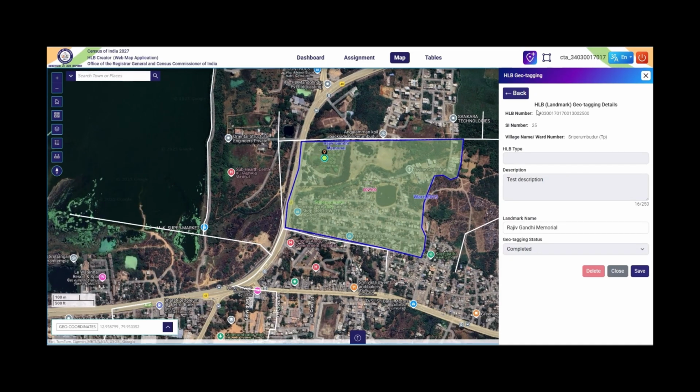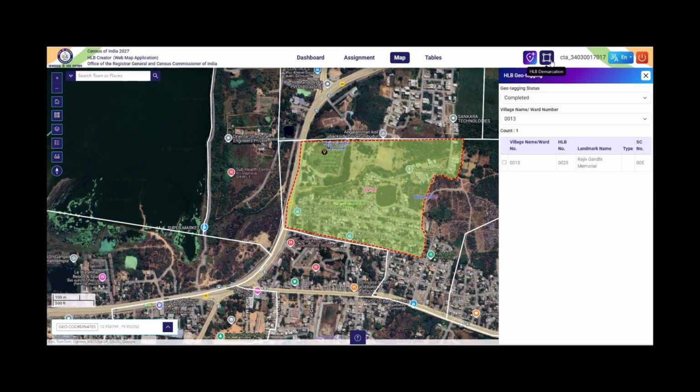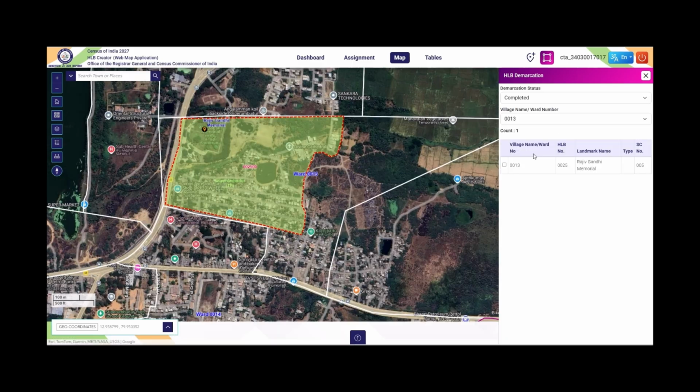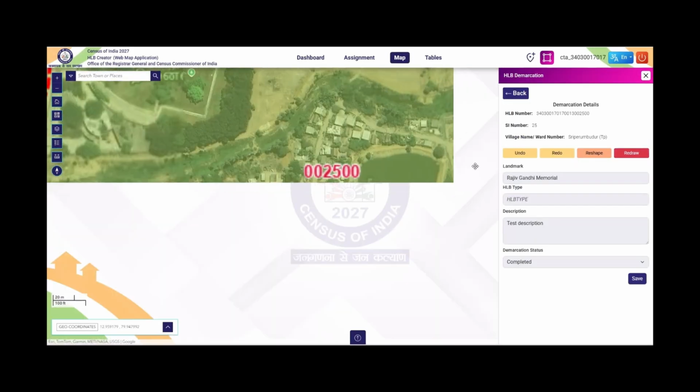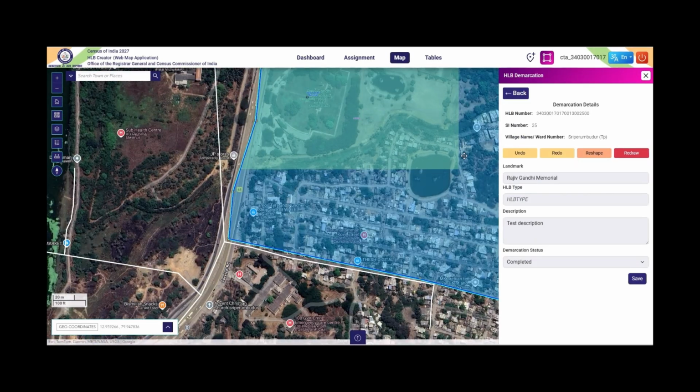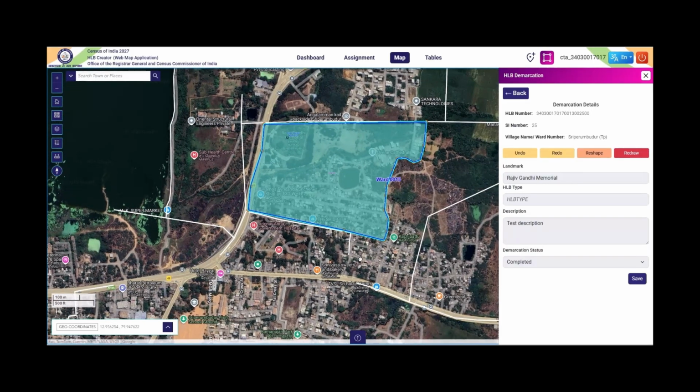Click on the HLB demarcation tab and select the completed demarcation status to see the boundary that you have demarcated. In case you want to make any further edits on the already demarcated HLB boundary, a few tools like undo, redo, reshape and redraw are provided. In order to include or exclude more area into your already demarcated HLB boundary, the reshape tool can be used.